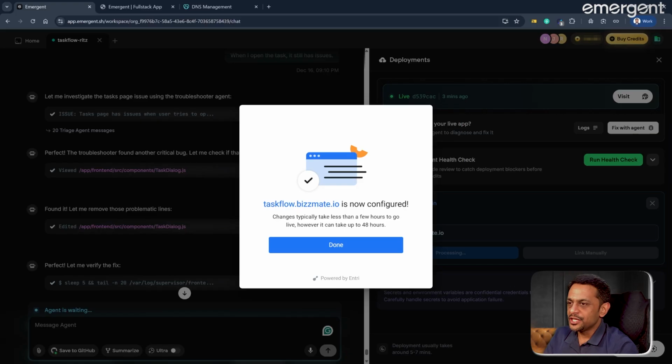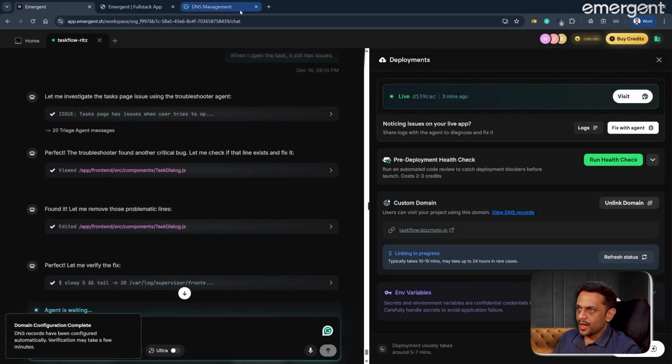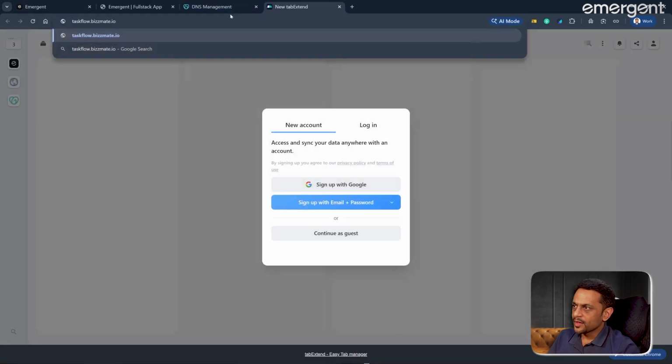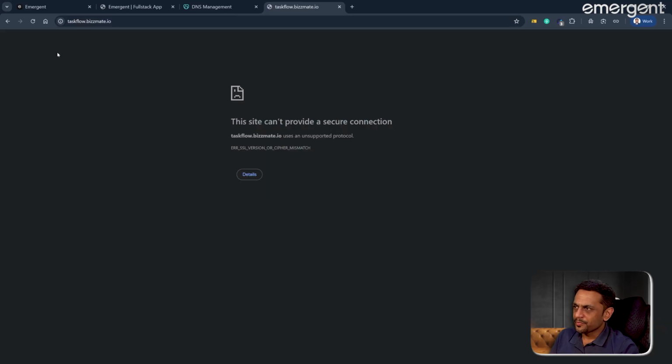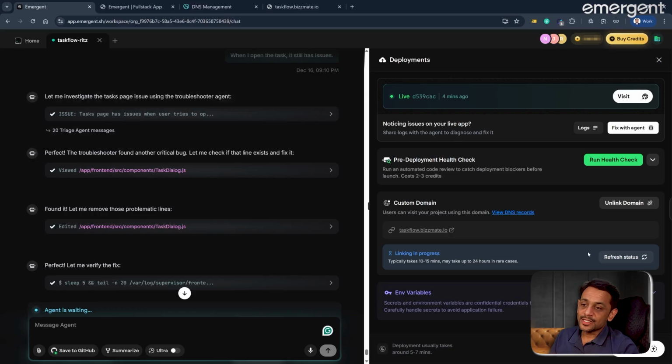What that implies is when you go to taskflow.bizmate.io, it might not reflect the app that we just built. It can take up to a few hours to reflect those changes. Let's quickly check by going to that particular link. I'm going to copy this particular link. I'll click on done here. And let's go over here and open this up. You can see here, it says this site does not support a secure connection. Let's click on continue to site. Okay, and this is not having any app yet. This means the link is not yet reflecting.